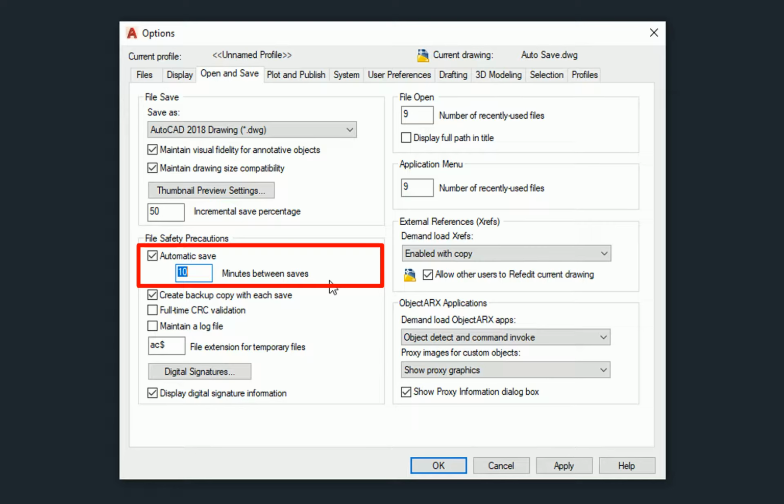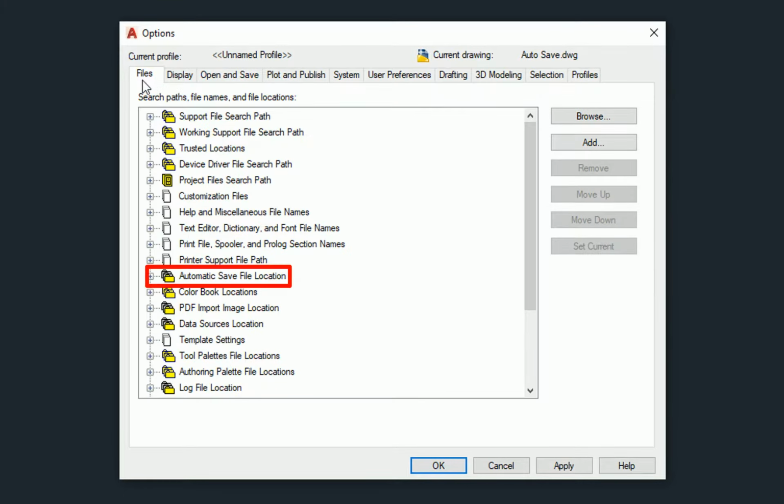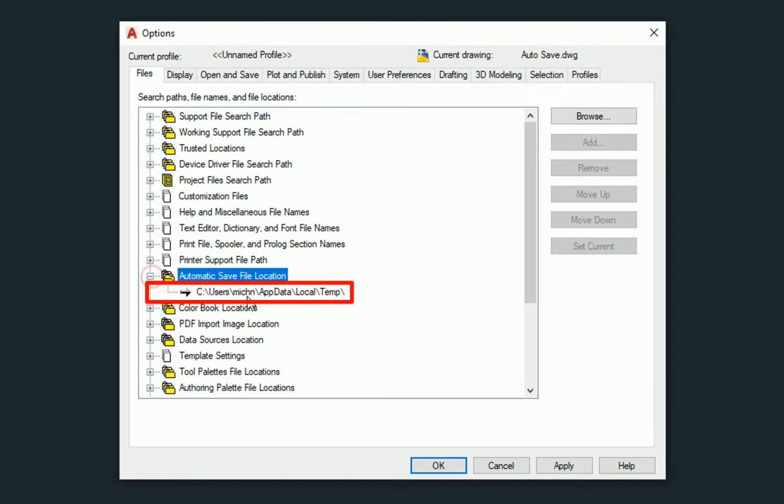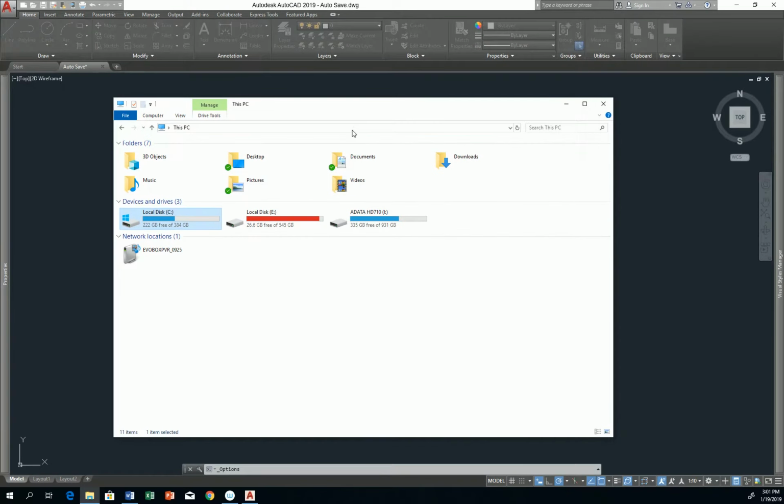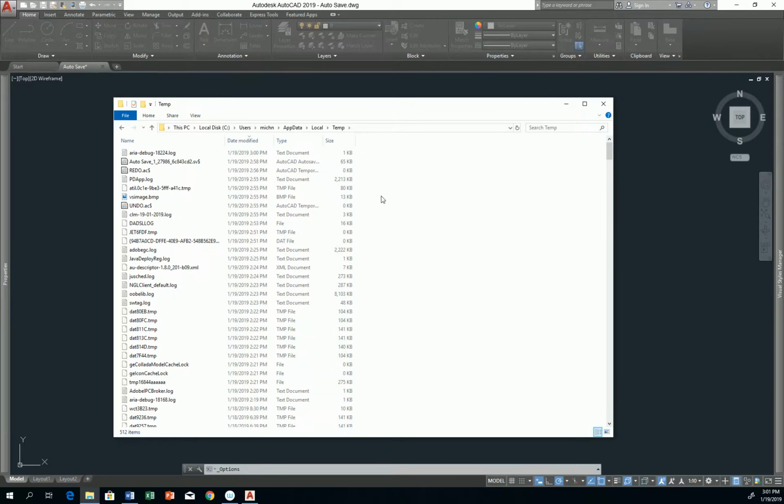Autosave files are saved on your C drive within the Temp folder. For the full path, go to the Files tab and expand Automatic Save file location. There you'll see this path. Let's open it in Windows Explorer. Remember that this folder is not reserved exclusively for AutoCAD. It contains a lot of temporary files for different applications and Windows features.